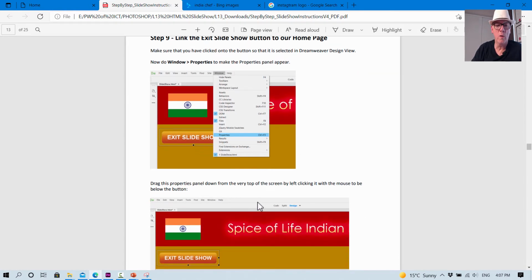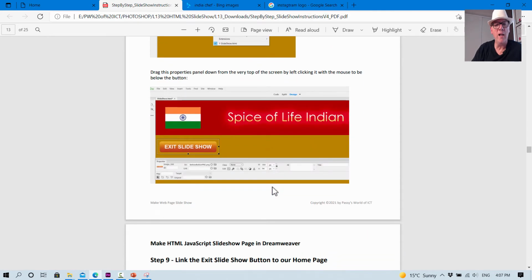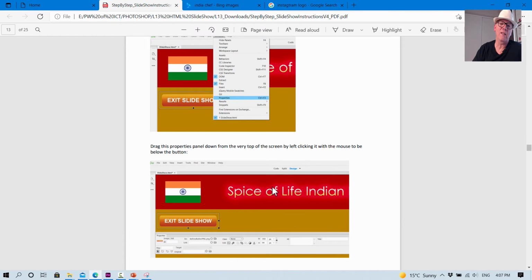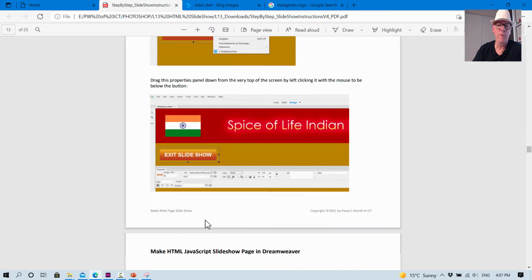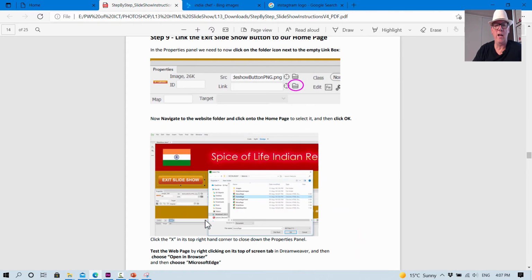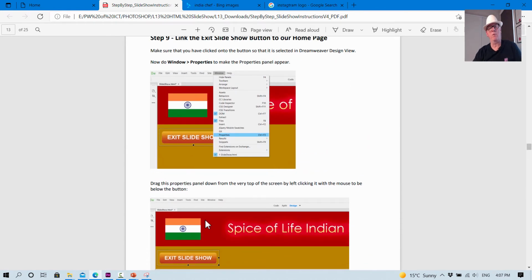Properties, window properties, and drag this properties panel down. Yes, we need to link that exit slideshow button up to our home page. So it's going to go back to the home page, all right? So we did this in previous lessons.